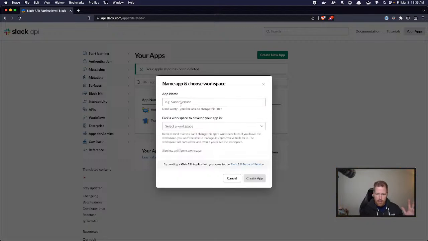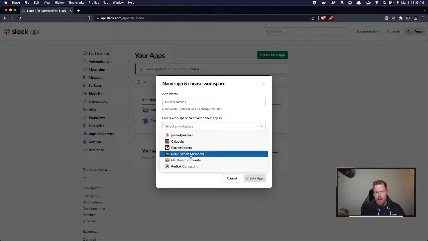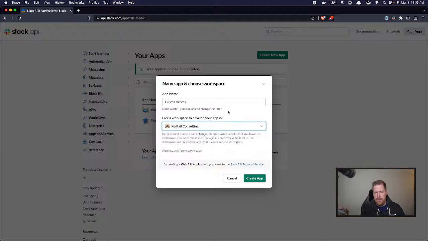But we'll start the hard way. We'll go with just doing things manually. We're going to call this Prisma Access because that's the end device. And I want this installed on the Redtail Consulting workspace. So whatever workspaces your account is in, you'll see them on this drop-down menu.